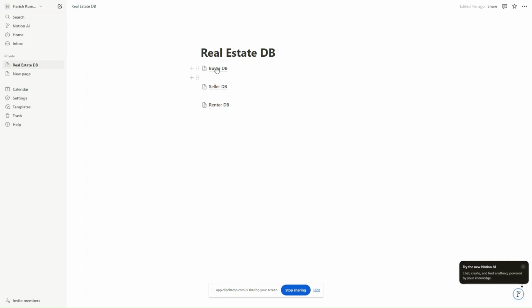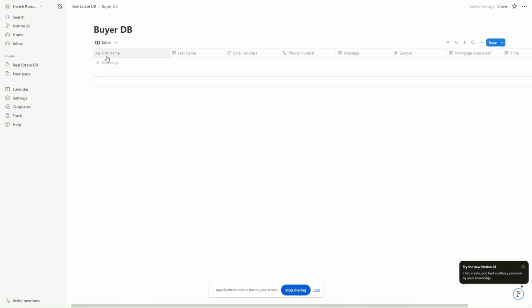I have created a database in Notion, which we will be using as the CRM. We have the buyer database, seller database, and renter. If we click on buyer, all the fields are mapped over here. All the necessary information is over here. Now all we have to do is map the submission responses from the form into the Notion CRM.